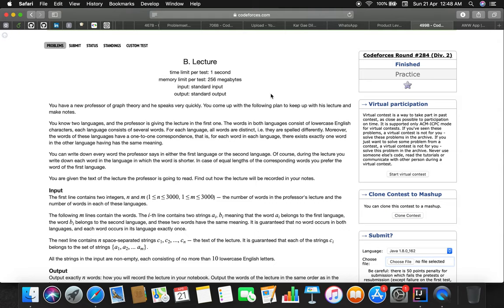So you have a new professor of graph theory and he speaks very quickly. You come up with the following plan to keep up with his lecture and make notes. You know two languages and the professor is giving the lecture in the first one. I think the English is easy to understand.